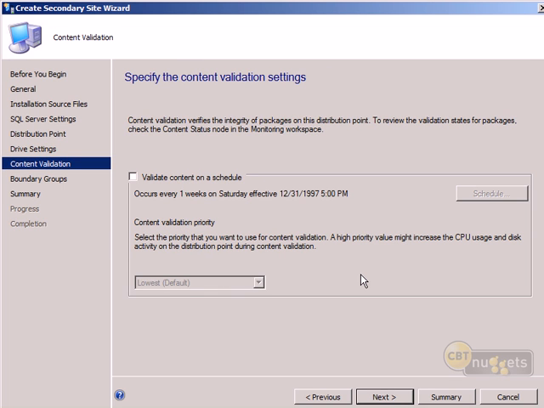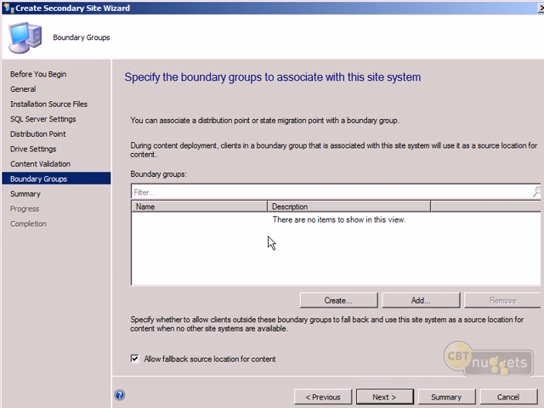I can identify how often I want to validate the content to make sure the content down there is the same as what it should be up on the primary server. And also I can identify what the boundary groups are for this site.